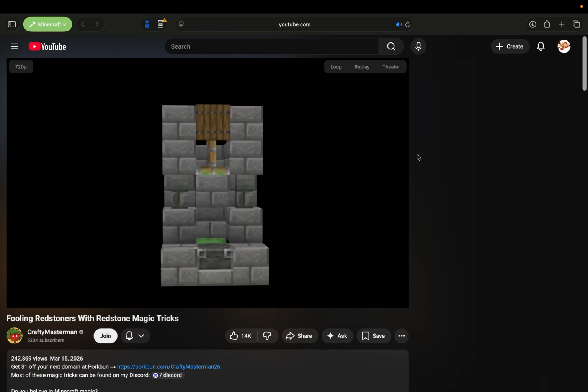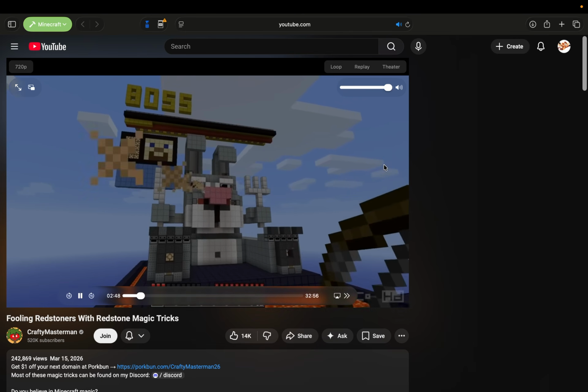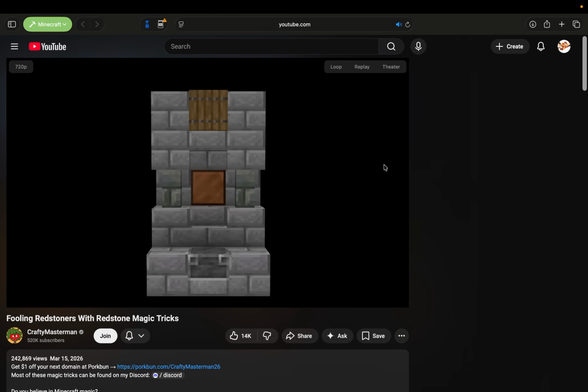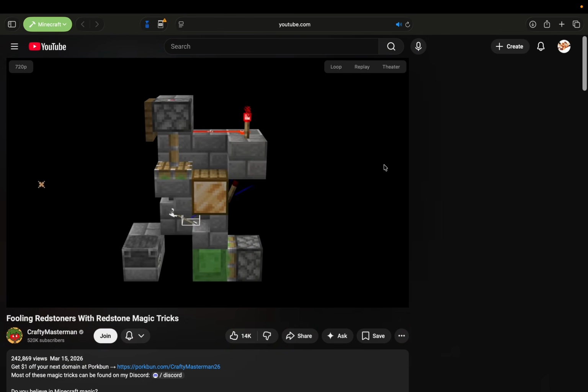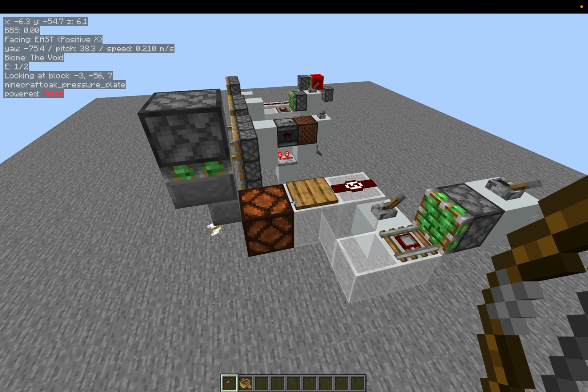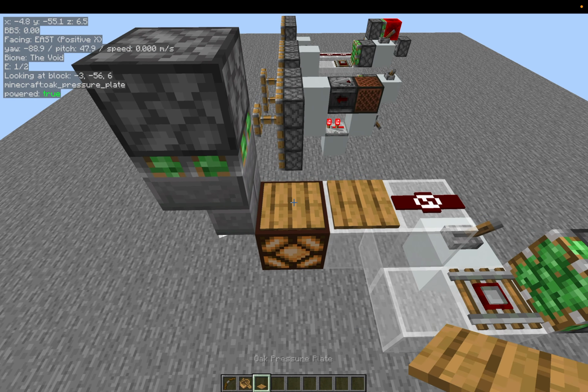This is one of the easier solutions, and also one of the oldest redstone tricks in the book, and has been used in some early redstone minigames from people like Effie Disco. And it works by just using one block, a wooden pressure plate. Really?